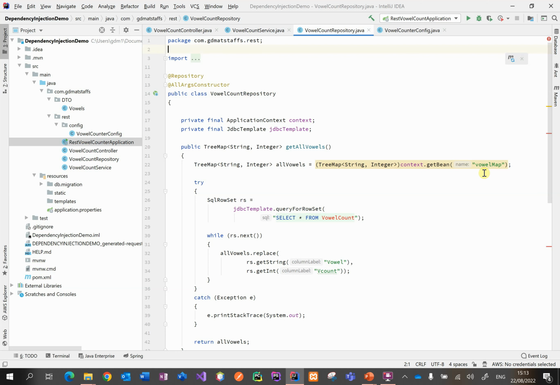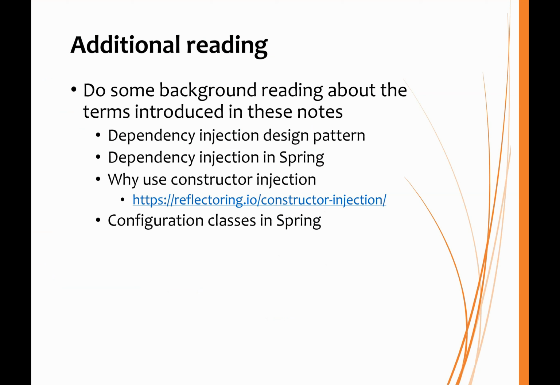I recommend that you do some background reading about some of the terms we've introduced in this video. Dependency injection as a design pattern is a very important one, so you should read about that. And also read about how dependency injection is done in the Spring framework. There is some discussion on the internet about which of the different types of dependency injection should be used, and it would be good for you to look into that discussion. And also learn more about using configuration classes in Spring.